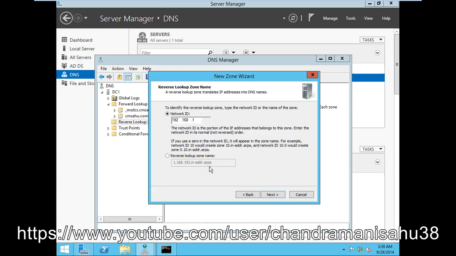In-addr.arpa means what, actually? It's saying this is the internet address, right? And ARPA refers to an infrastructure technology. This is a big topic, so we will discuss this chapter later, along with the A record. We will discuss it in later videos. There are so many videos that will come in the Windows Server 2012 series.